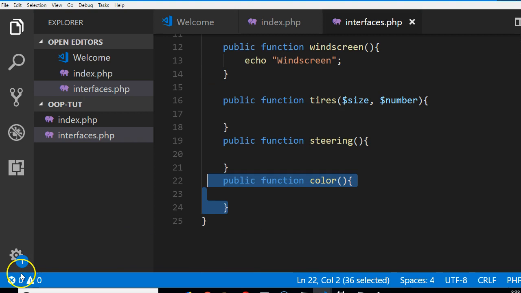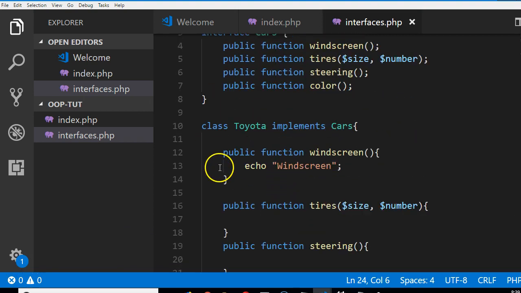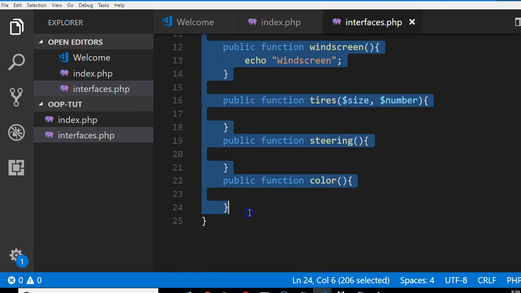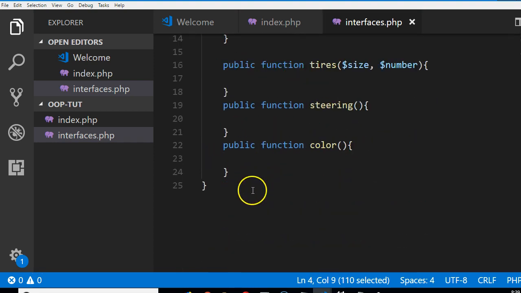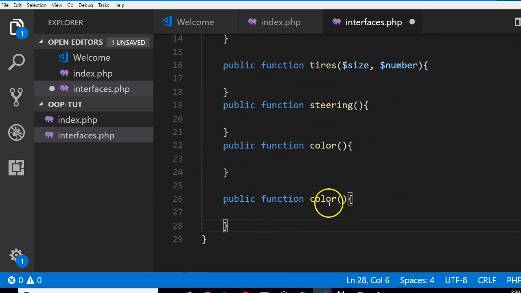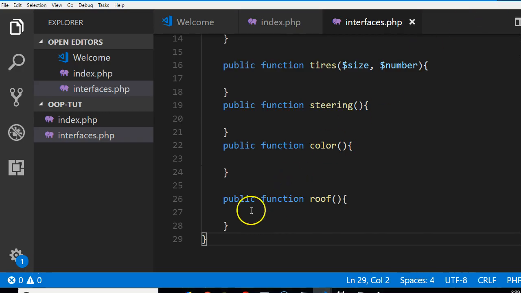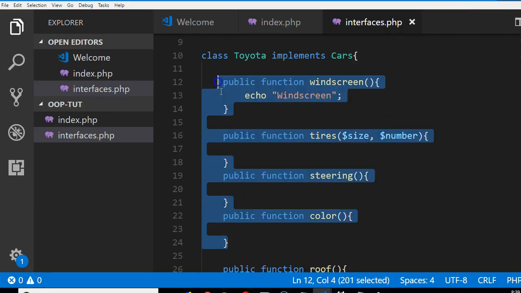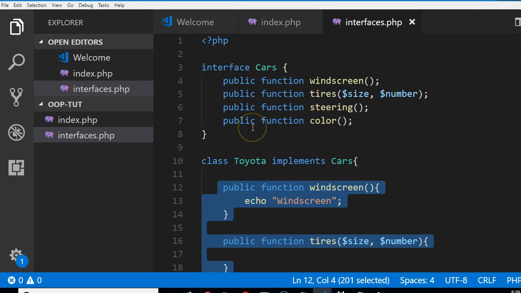All right, so you could ask, what if the methods here are more than the methods in the interface? Then there's no problem. Just look, instead of color, we can add roof. If we added a roof function and went back here and refreshed, you see that there's no error. You understand? We only have an error when the minimum number of functions doesn't match the functions in the interface it's implementing.